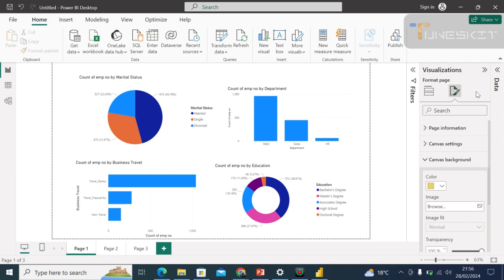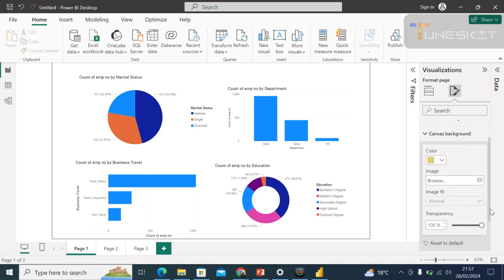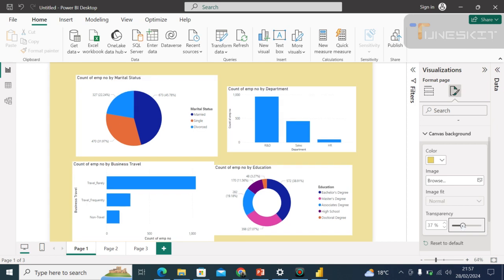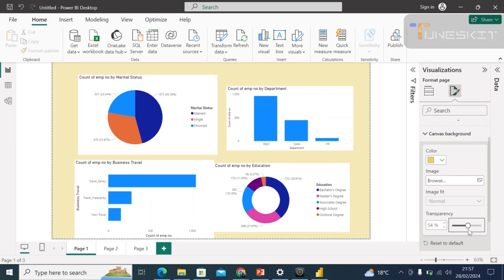For instance, let's say you want this color, orange. Right now you've seen we've selected the color, but you are not seeing anything happening on our canvas. It's simply because the transparency is at 100%. For you to be able to see the background color, you have to adjust the transparency, maybe even reduce it so that you can see the background color.